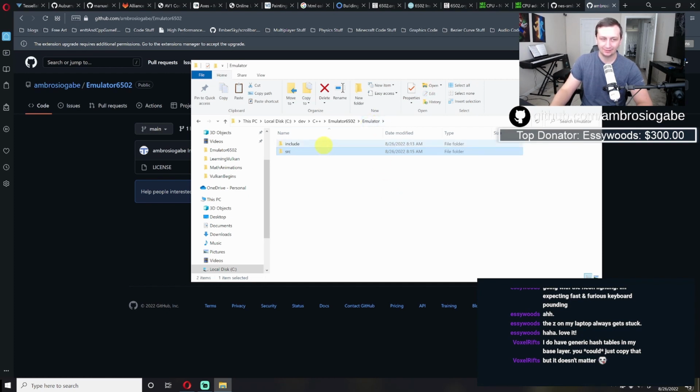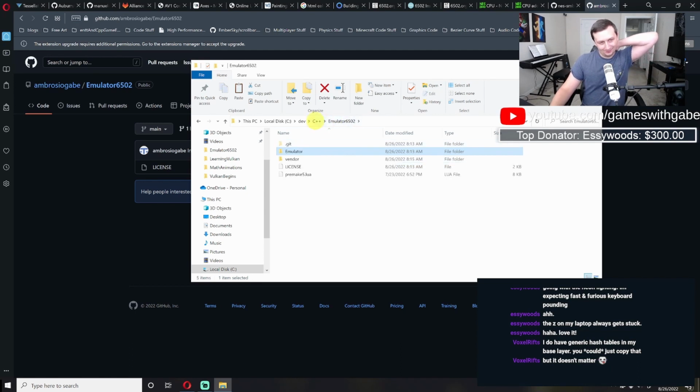And then I can change it up as we go along. This will be good. So it's going to be a mix, a proper mix of C and C++. And as Woods, the Z on my laptop always gets stuck.